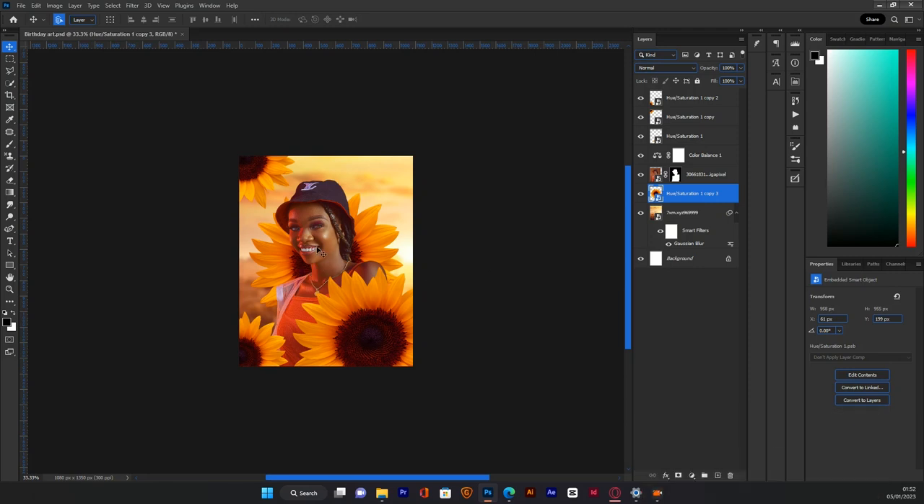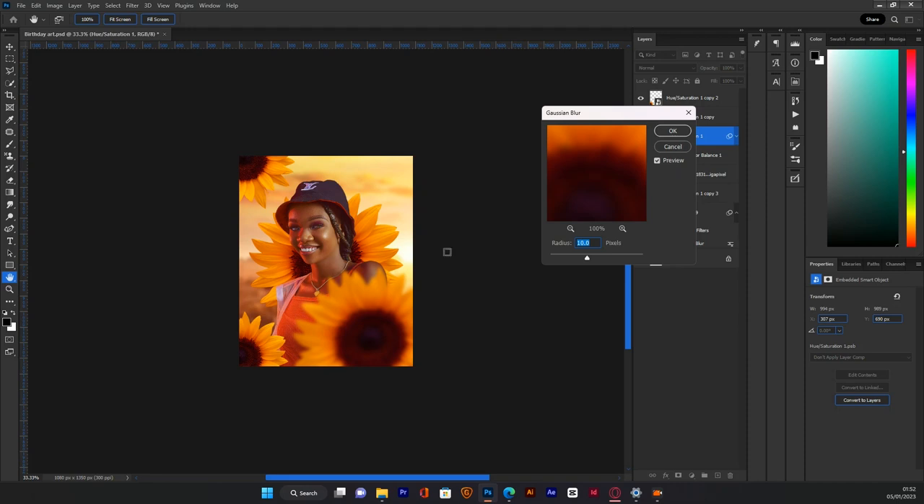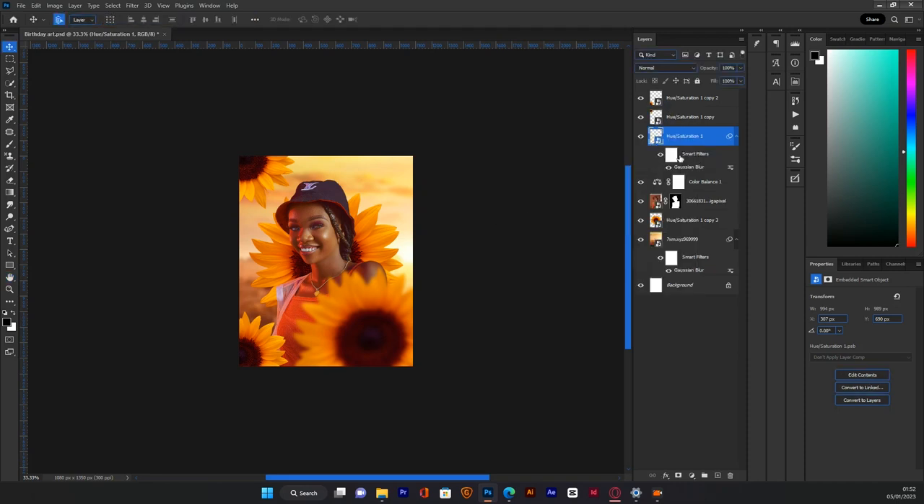Okay, so we have this photo here, with these 3 flowers in front. What we do is we say this is our focus, right? This is our focus. So we come to the 3 flowers, go to filter, Gaussian blur, and blur these 3 flowers. Now we want to copy the effect to the remaining 2 flowers on top. You press Alt, use your left click, and drag to each of those 2, the one on top and the one here, like this.